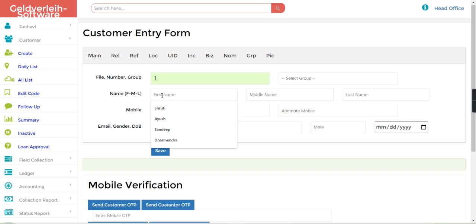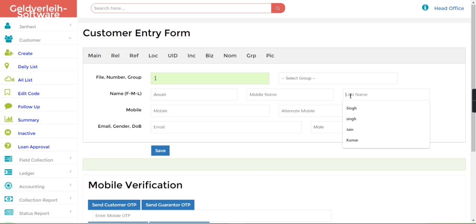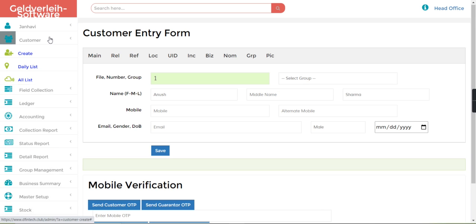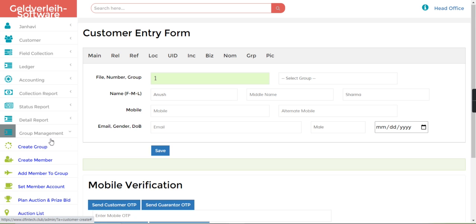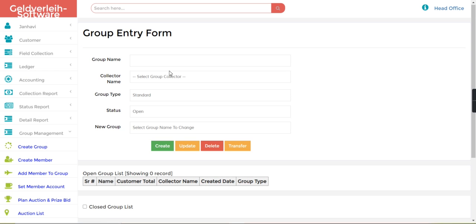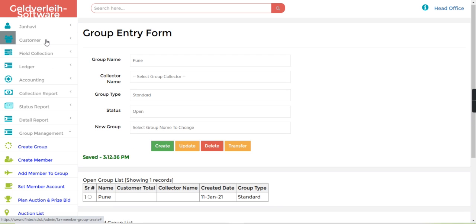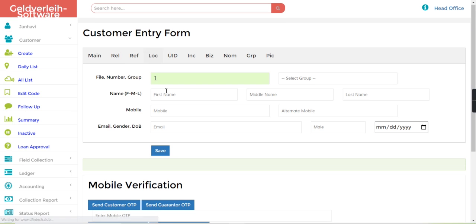So let's say Anush Sharma. For creating a customer, the group is mandatory. So we need to create the group from the group management, create group. So let's create one group. Let's say Pune. So just create, and now I will go to the customer create.